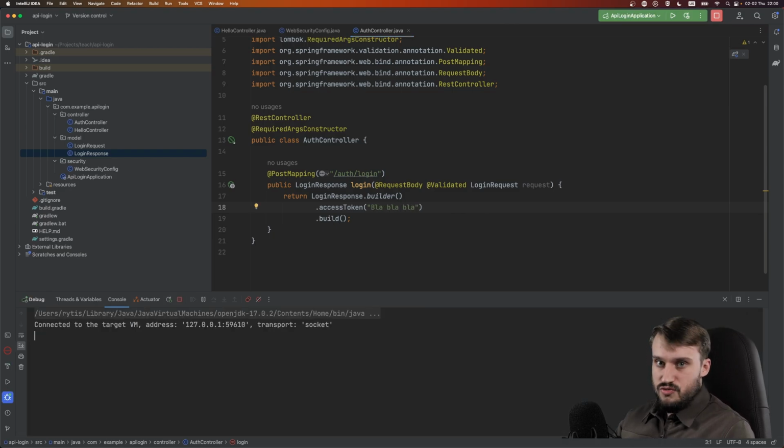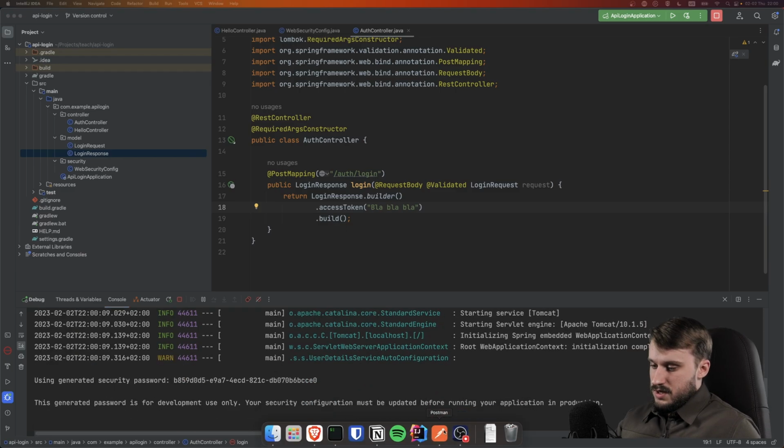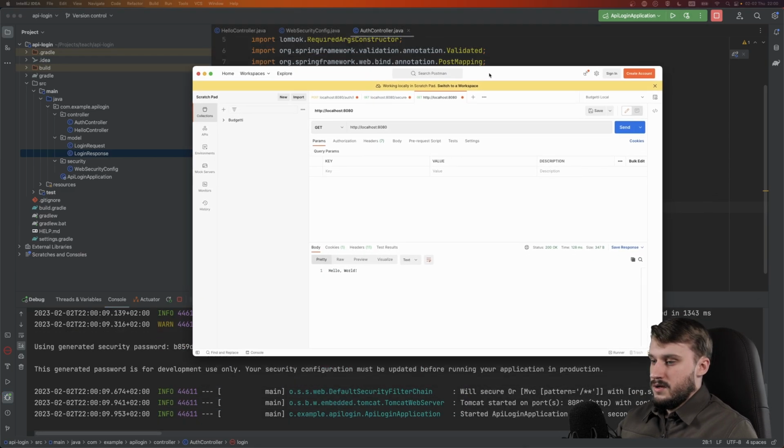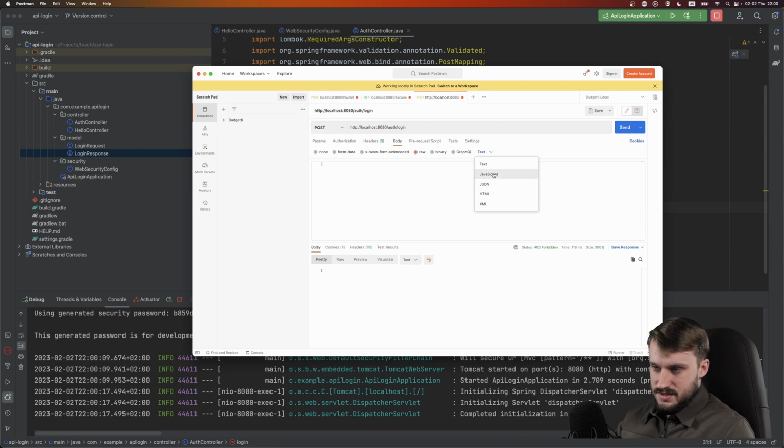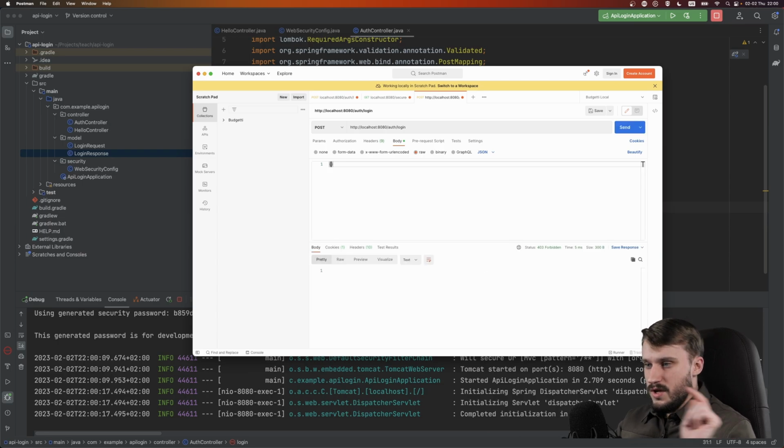Let's build and run the application. Let's bring in Postman and let's go to auth/login. That is not a get, that is a post. And that uses JSON. Forbidden. We don't have access to our endpoint yet, so let's fix that.